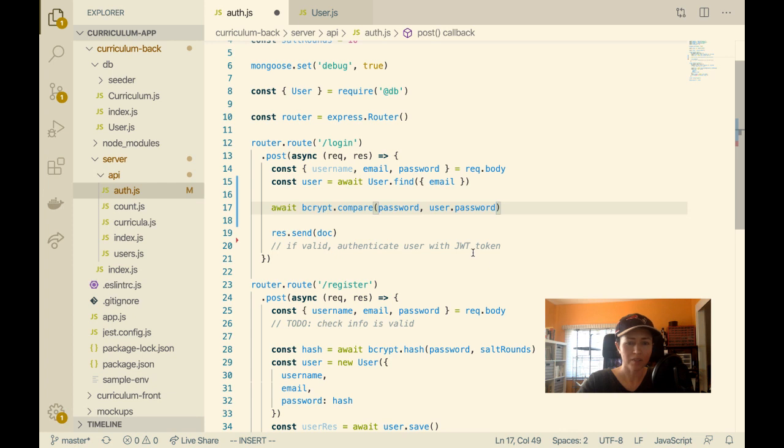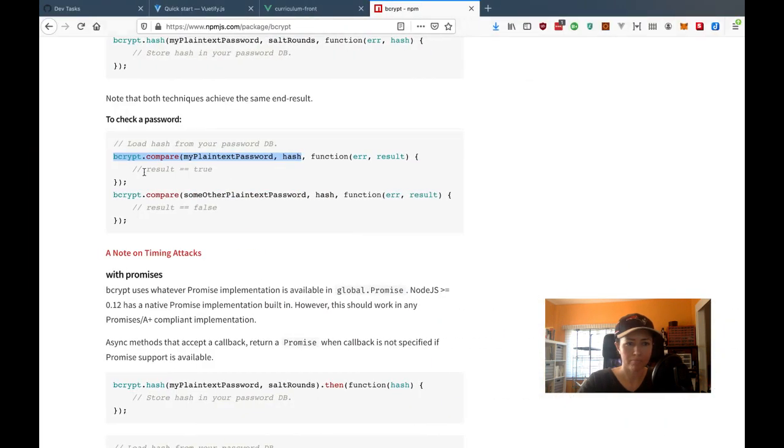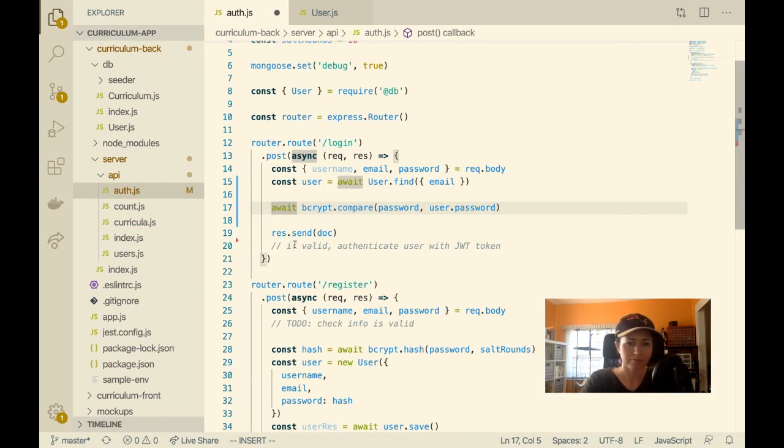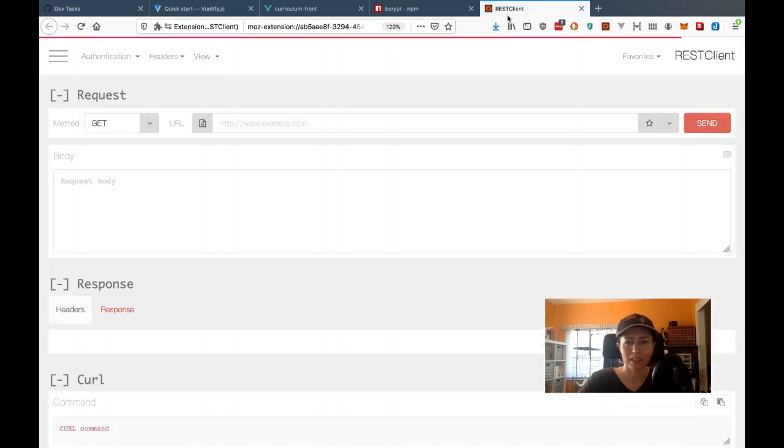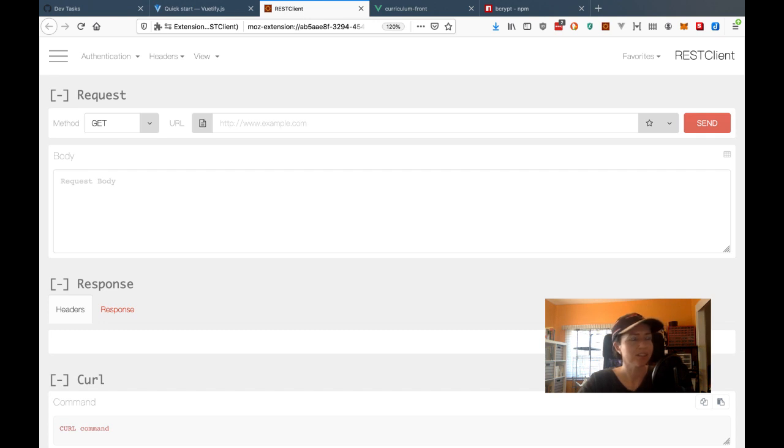Now, if the password's the same, actually let me result. Okay. I want to see what it returns here. So I'll put const. I guess I'll just make a compared variable, and I'm going to send that back. So I'll save this, and then I'm going to pull up my REST client. Oops, that's not my REST client. This is my REST client to make the API calls and check this.